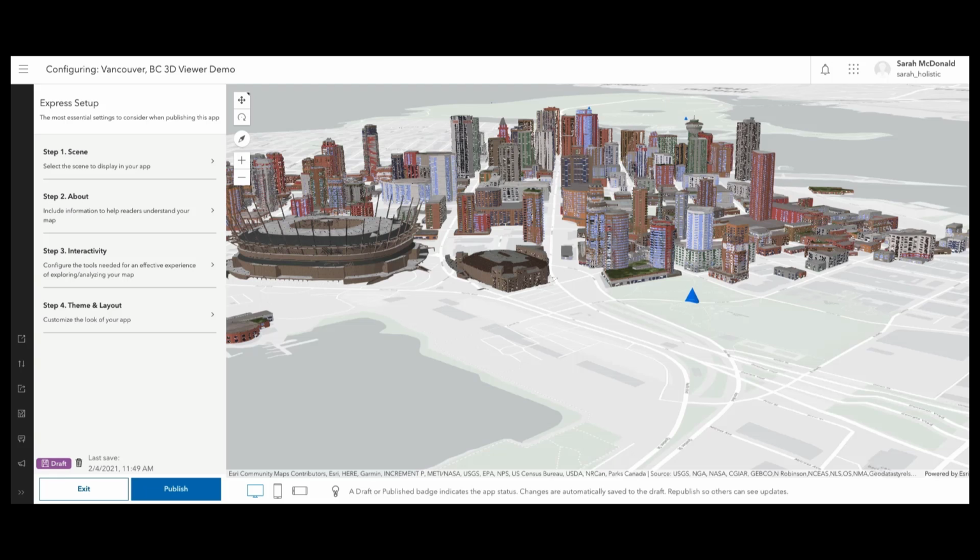The next thing I want to do is I'll want to configure the preset slides tool. In the web scene, I configured areas of interest or bookmarked locations. So I want to enable a tool that will allow my app users to explore these locations. In 3D apps, these are called preset slides instead of bookmarks. The next thing I'll want to do is configure my measurement tools.